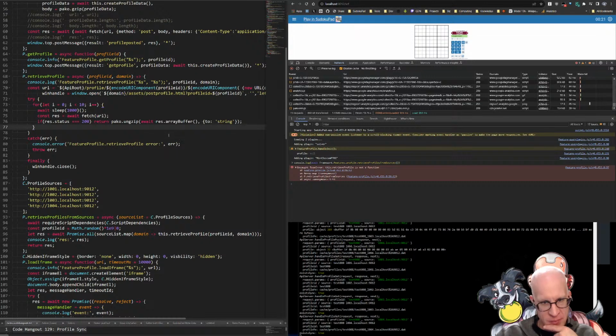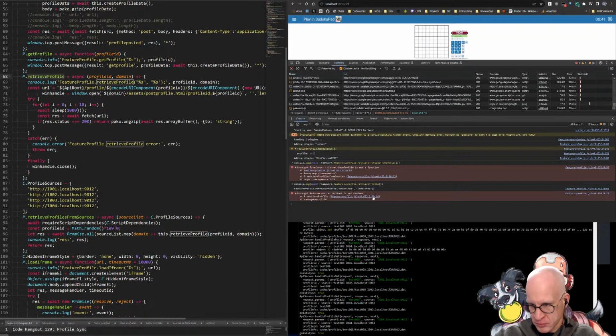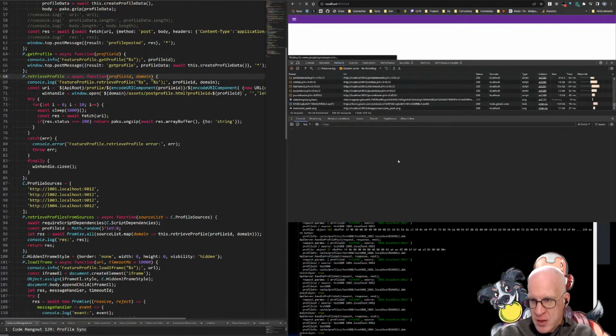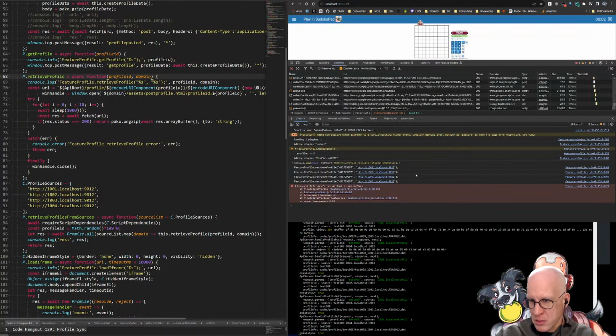This dot retrieve profile is not a function. Retrieve profile from sources. It seems to be a function up here. Yeah, it's definitely a function. I'm using arrow functions, aren't I? Yes. I always try to ingrain good habits in myself, and then I just drop the ball.